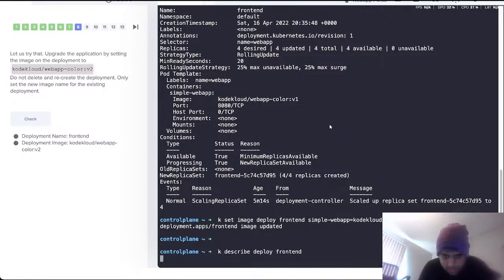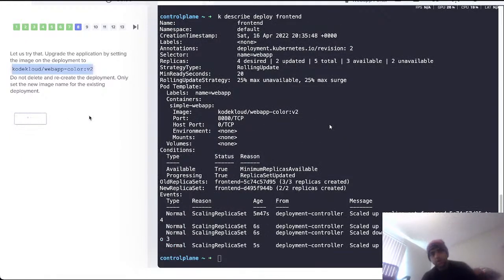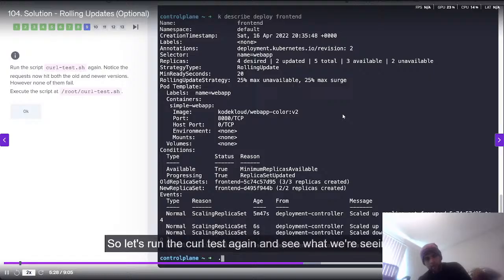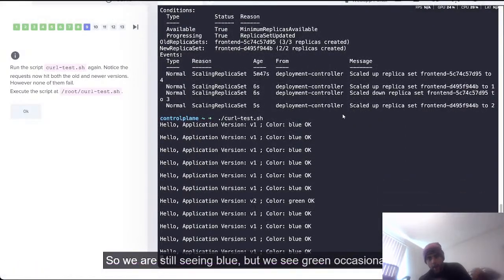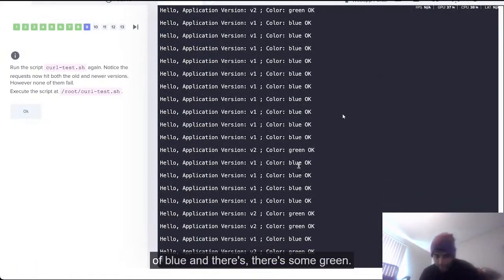Let's make sure it's updated. Let's run the describe command again, and we see that the image is set to v2. Okay, that's success. So let's run the curl test again and see what we're seeing. So we're still seeing blue, but we see green occasionally. So there's a lot of blue, and there's some green.